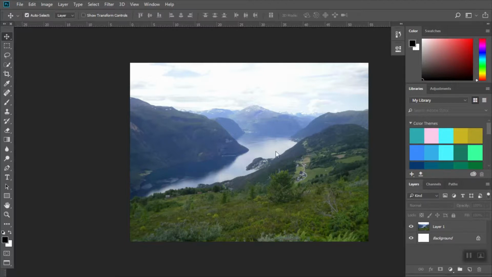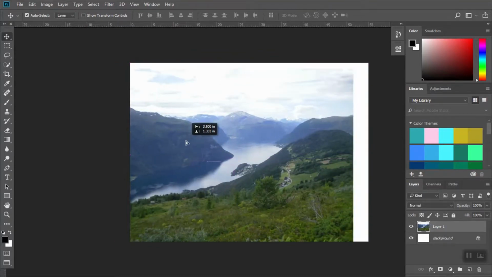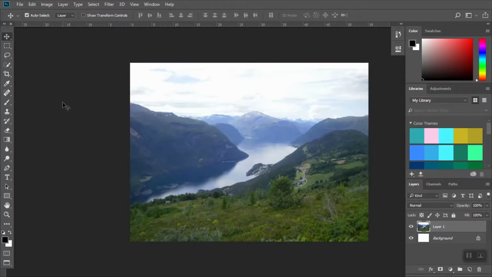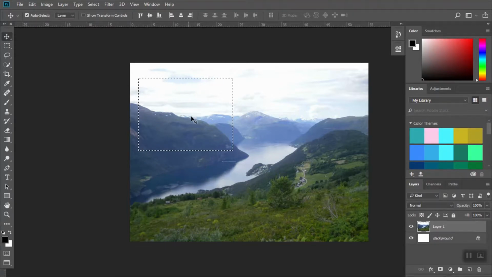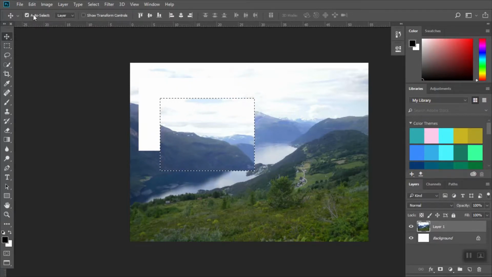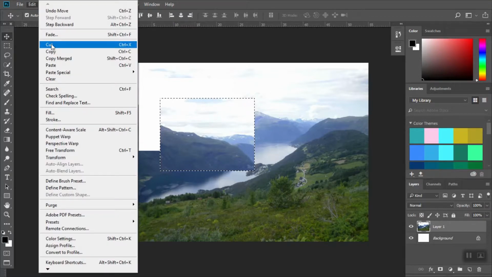So first we have the move tool. I think it's pretty straightforward. You can use it to move stuff. Woo! Let's put that back. The selection tool will let you make a selection, and with that you could use the move tool and you can do all kinds of other stuff with your selection.